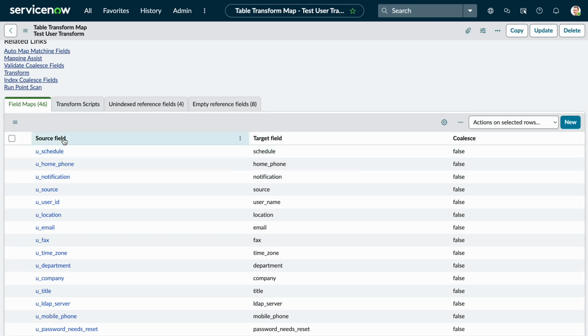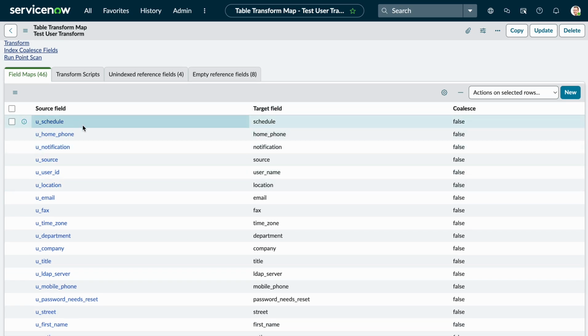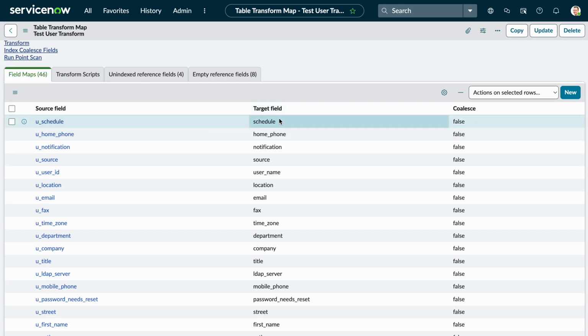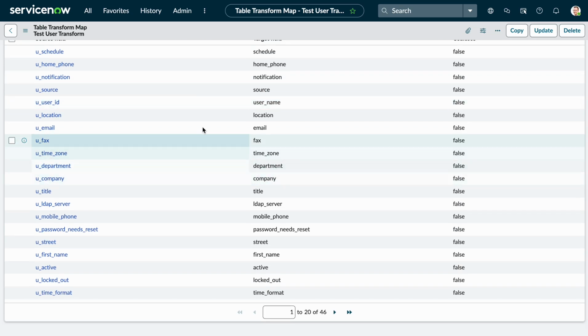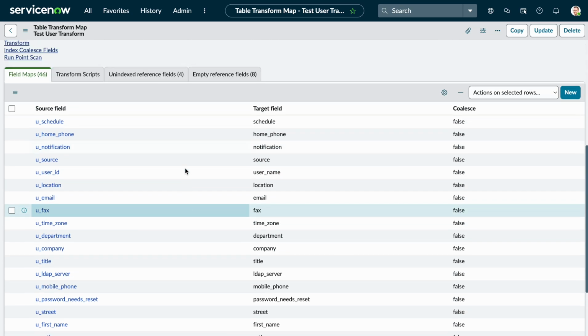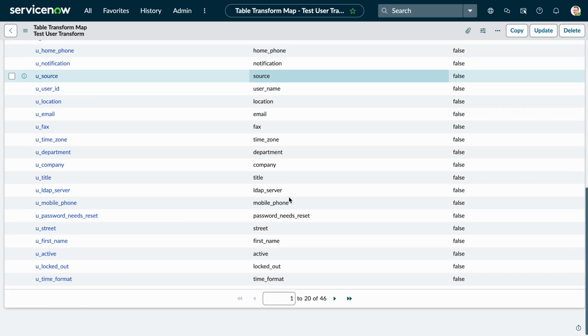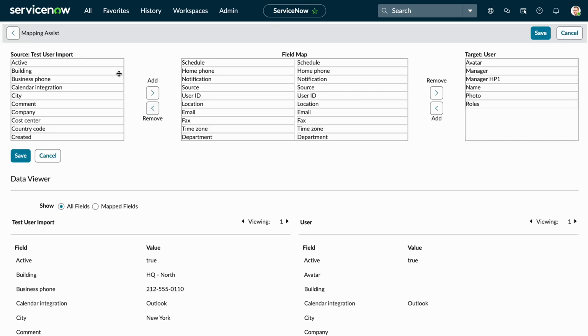And you can see here it's picked up the source field and the target field. Now, the way this works, it looks at the label of the columns, and looks at any target fields that match that in the target table. And if the names are the same, it will find the target fields. And if it doesn't, then it won't look to map them. So we can see here 46 field maps have been mapped correctly. And I can use the mapping assist. So if I click on mapping assist, this will show me the source, the field map, and the target.